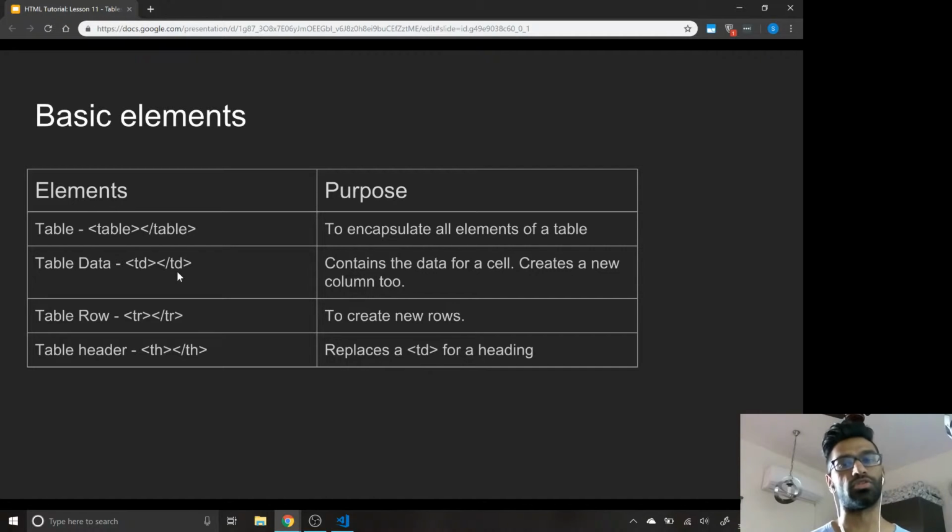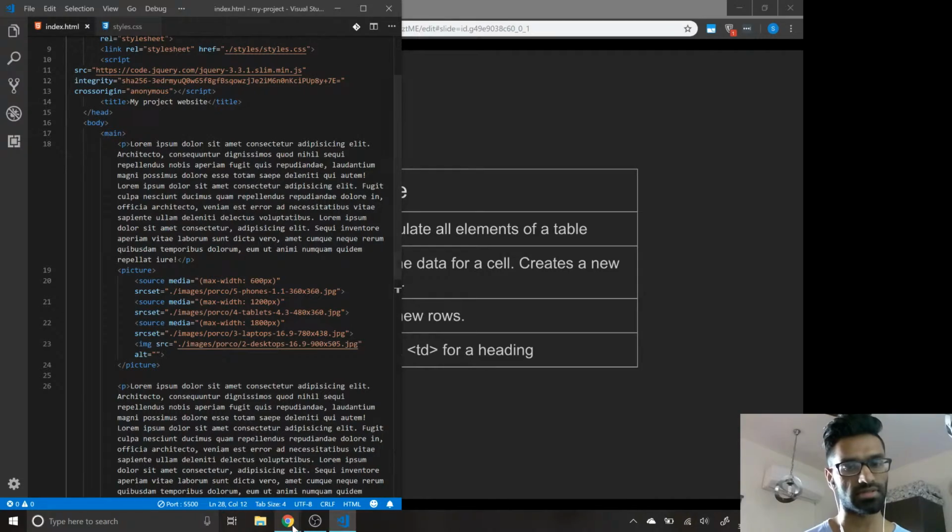Then we can group a couple of cells inside a table row, and these things will get a little bit clearer once we start working in Visual Studio Code. And we can also assign certain cells to look like headers. They basically make the table cell bold. Okay, so let's get into it. Let's have a look at table, TD, TR, and TH. Pretty simple.